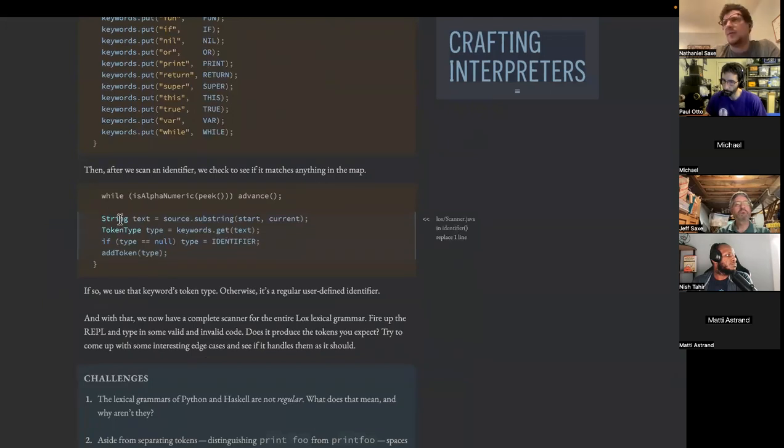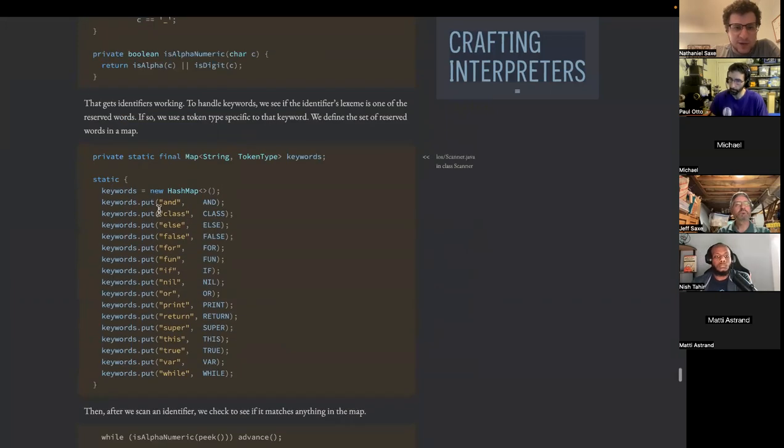Okay, so this is the missing code. So start is the start of the lexeme. Current is where you ended up at the end of the lexeme. So you get the substring there. You look in the map to see if it matches one of the keywords. If it doesn't match, then it's an identifier. Otherwise, add a token of the type of that keyword.